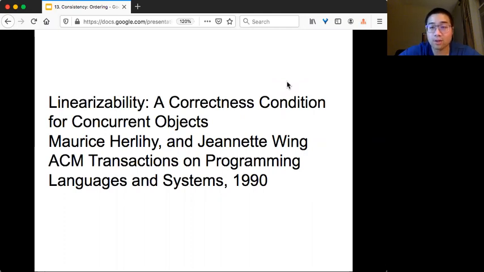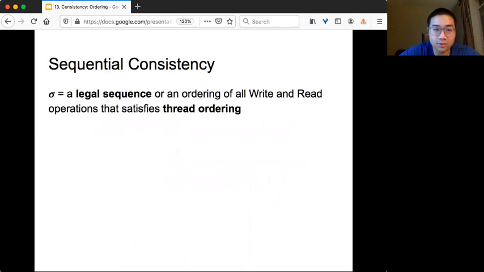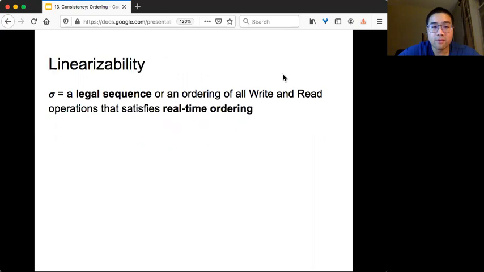And this correctness condition is actually defined very generally. It can be used for any concurrent object. Just to remind you, for sequential consistency, we have a legal sequence, and then we want a thread ordering. For linearizability, there's only one change, if you state the definition this way, which is a real-time ordering.